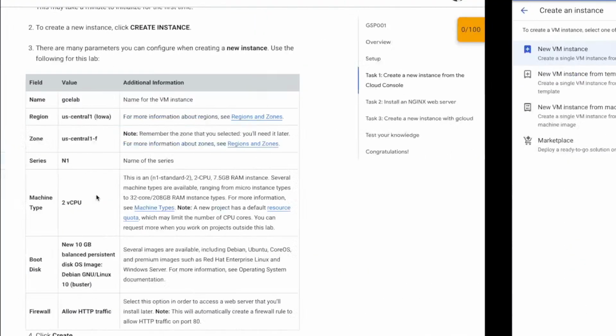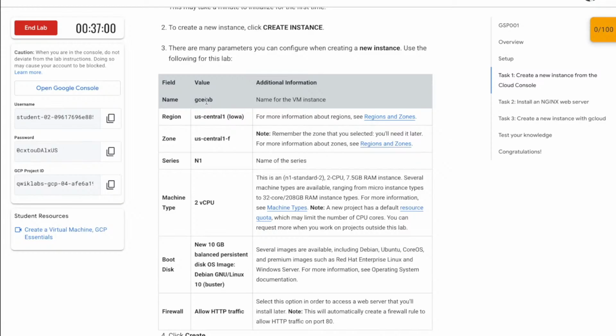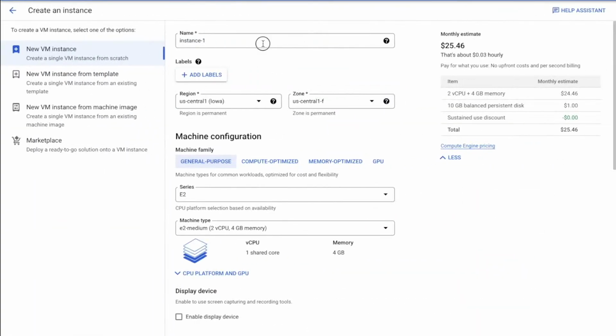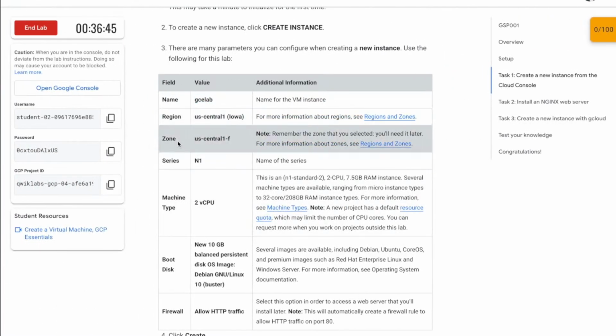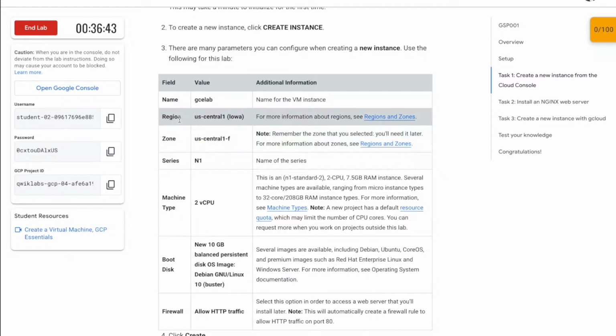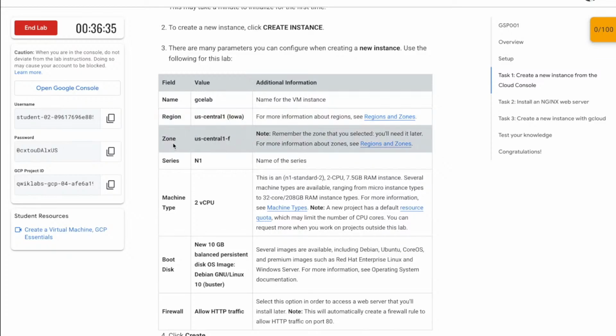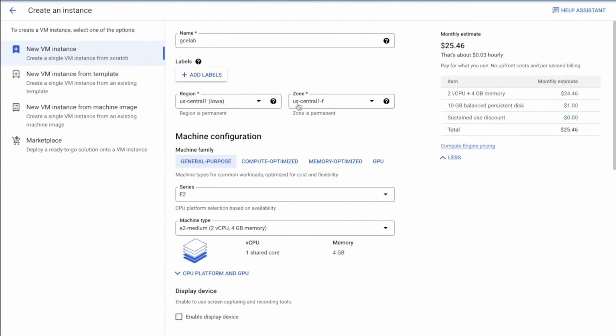To create a new instance for this lab, we have to name the instance GCE lab. So I will be naming it GCE lab. Then for the region and zone, they have given us, for the region, we have to select us-central1 (Iowa), and for the zone they have given us us-central1-f. I will just make sure both zone and region are the correct ones.